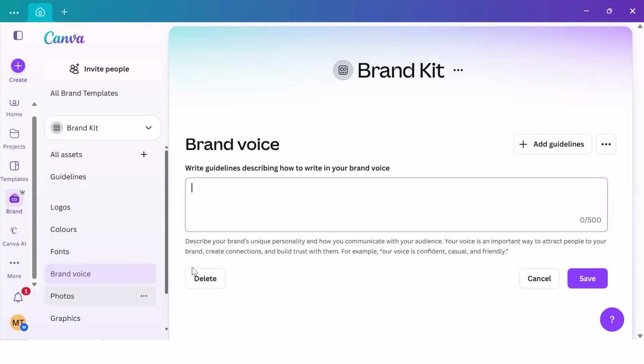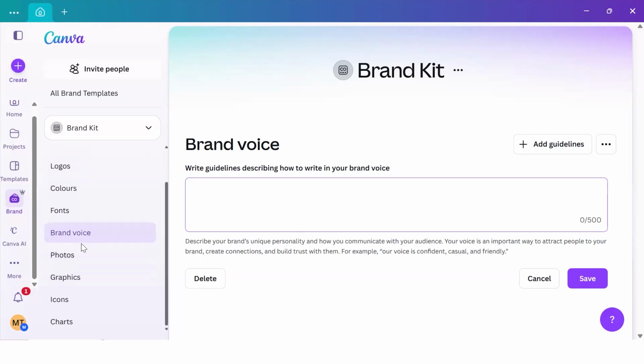Since this is a part of your brand voice, you need not mention your target audience over here. But at the back of your mind, in notes or wherever you're noting down all the things, you need to keep in mind who your target audience is.